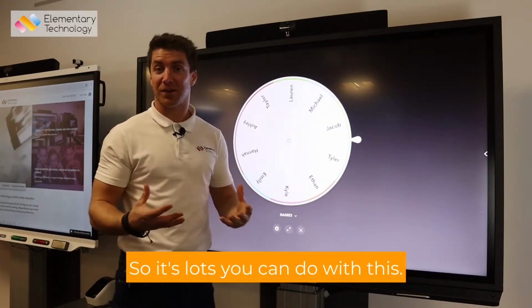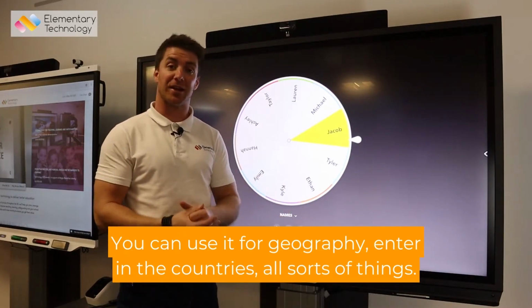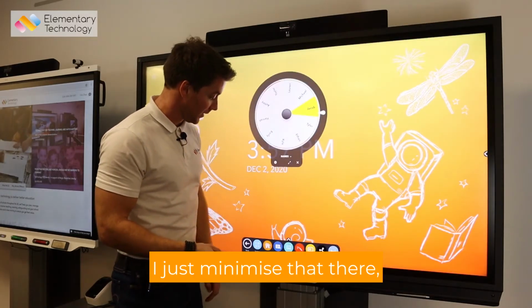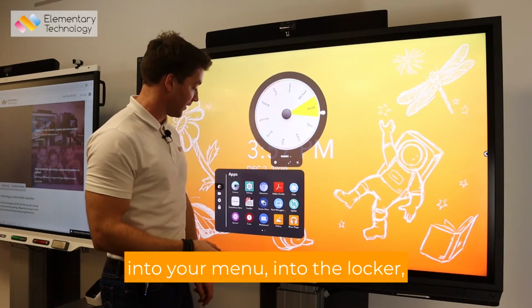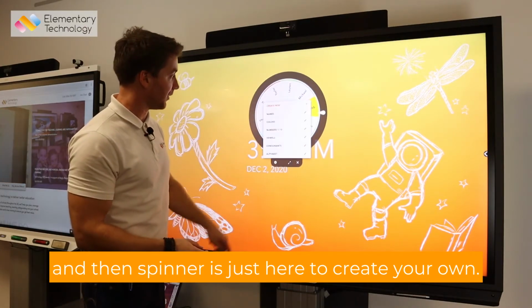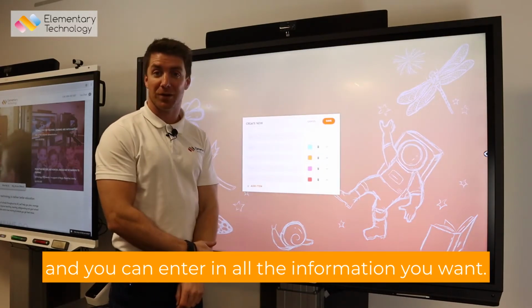So there's lots you can do with this. You can use it for geography, entering the countries, all sorts of things, but nice and easy to do. If I just minimise that there, into your menu, into the locker, and then spinner is just here. To create your own, it's just the tab at the top, and you can enter in all the information you want.